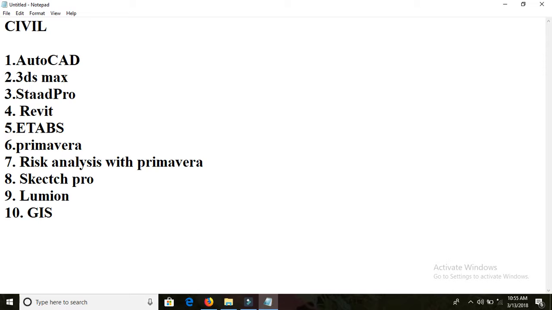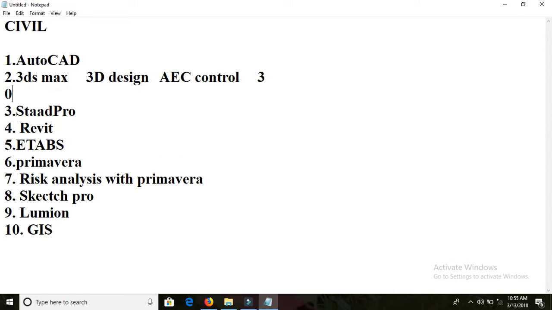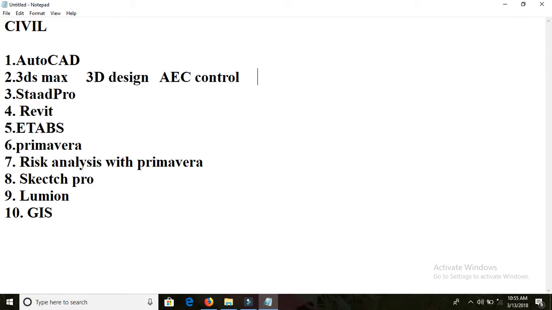But the main reason for using 3ds Max is only for 3D designs. Also, in 3ds Max we have AEC controls, and by using these AEC controls we do civil 3D designs. That's what we use 3ds Max for. We have mostly 30 hours of class for doing the designs in 3ds Max for the civil side.